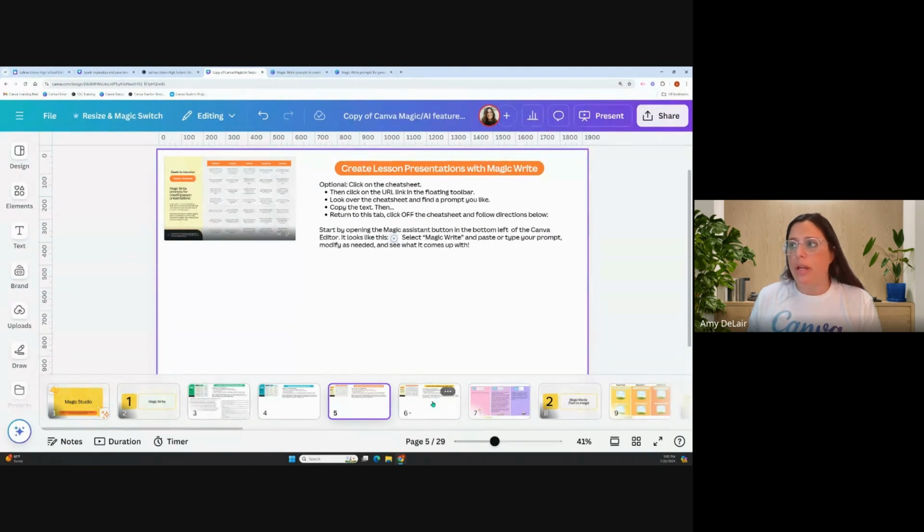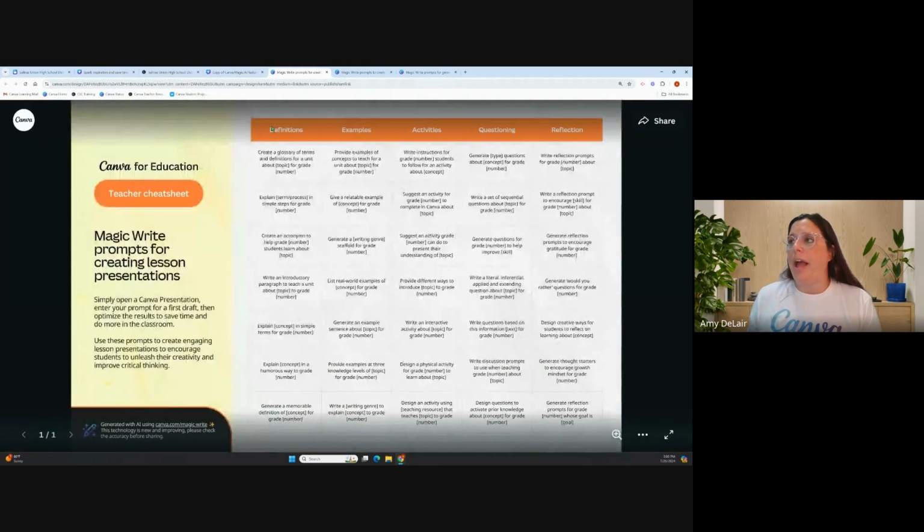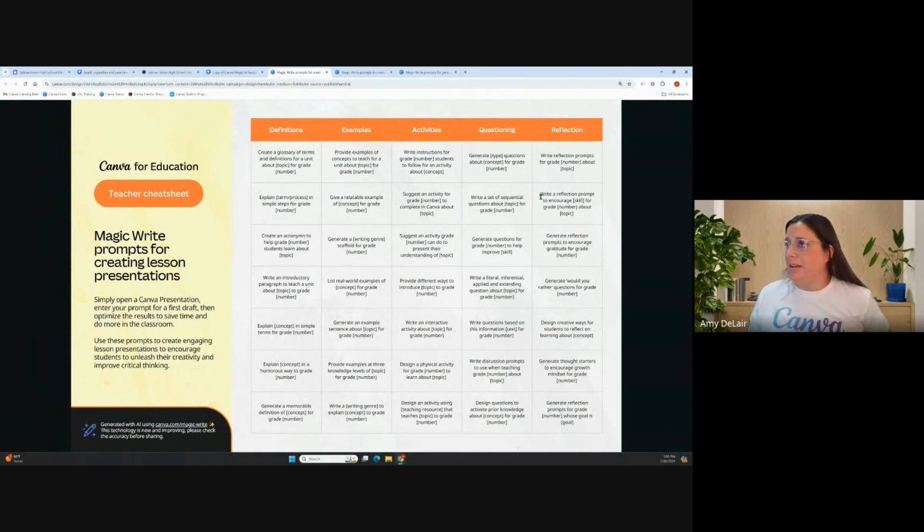They're both yellow and orange cheat sheets, but I love both of them. The one on 5 is super cool. It has prompts having to do with definitions, examples. I really like these reflection prompts as well. Again, I wish you had more time to play with this to see what is actually generated, but hopefully we get that fixed up for y'all soon.